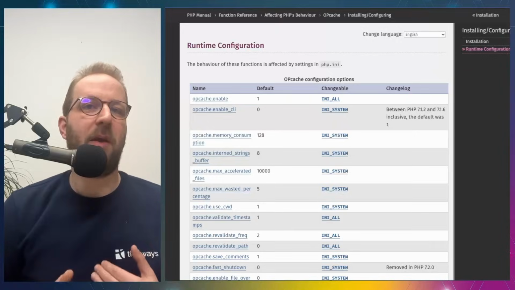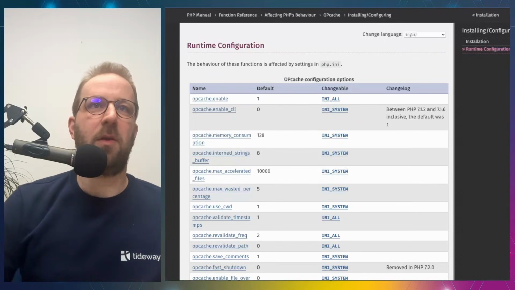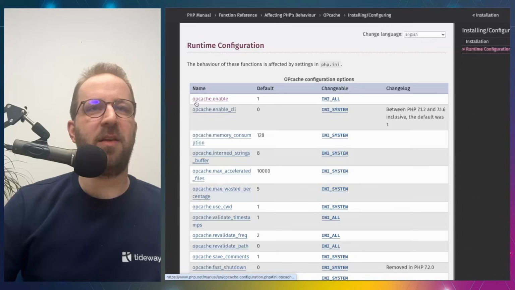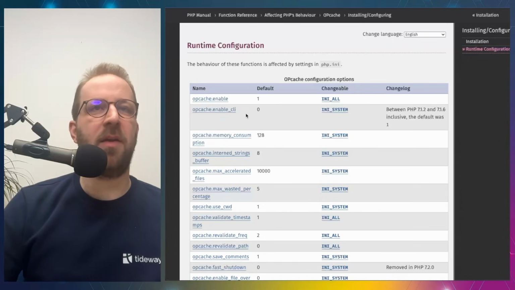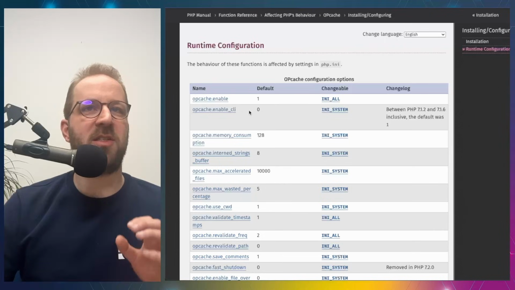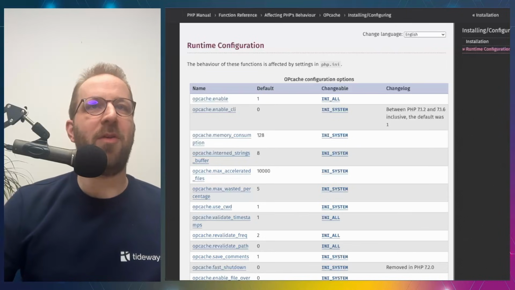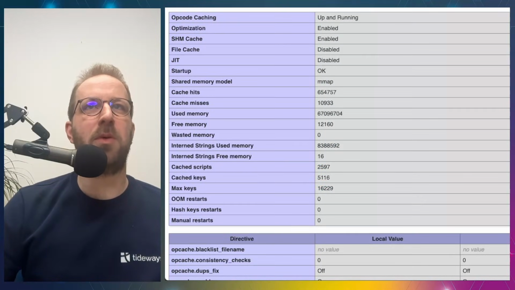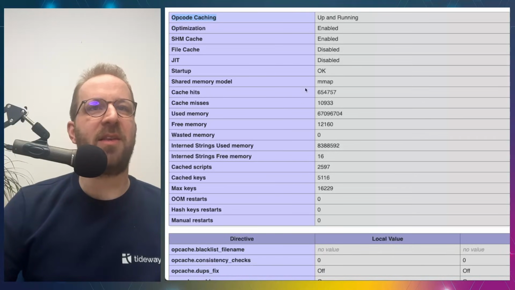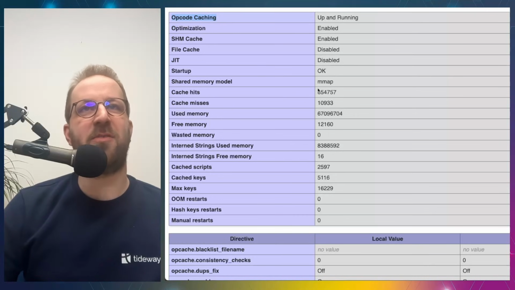But how do you validate that OPcache works? So there are a few default ini settings. If the extension is loaded, then it's enabled by default, so you don't have to care about that. On the CLI, as we will see later, there's an additional setting. So if the extension OPcache is installed and loaded, then it should be enabled by default. You can verify this easily through the PHP info output. You will see a Zend OPcache section. It states that OPcache caching is up and running. It differentiates between different features, we'll see that later, and it also provides some statistics of its efficiency.